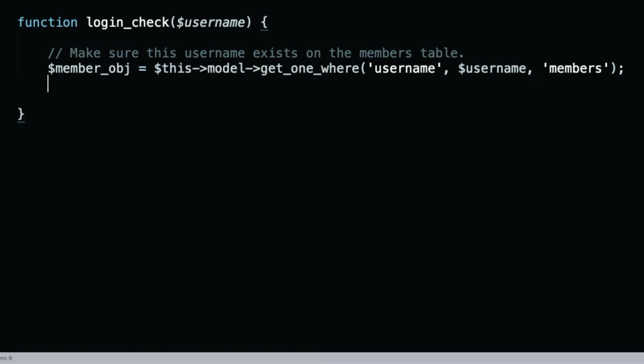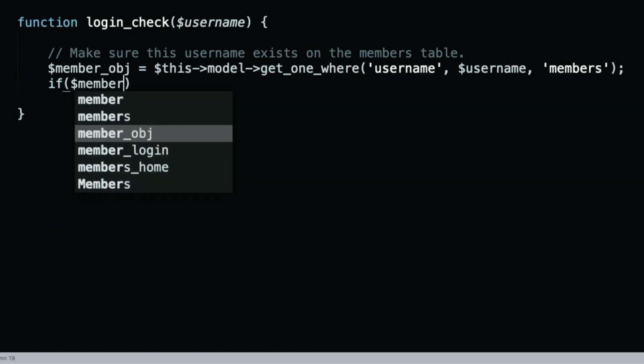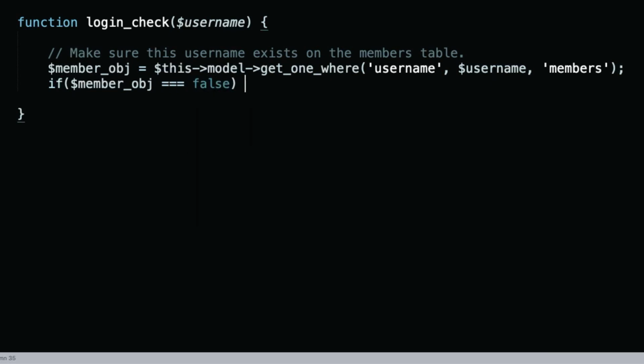Now, I mean, it's tempting to say if the member object is false. It's very tempting to say we do not have a username that matches this on the database table.